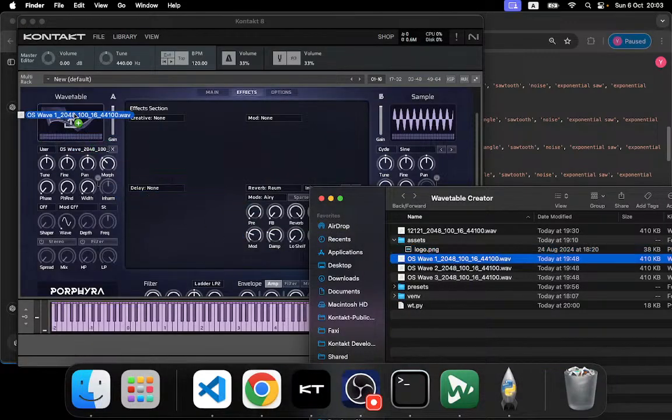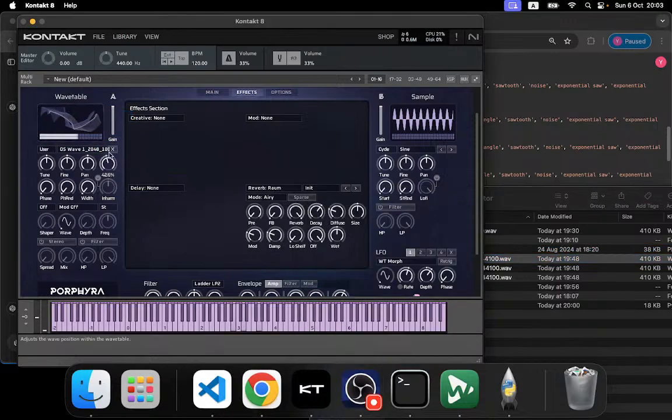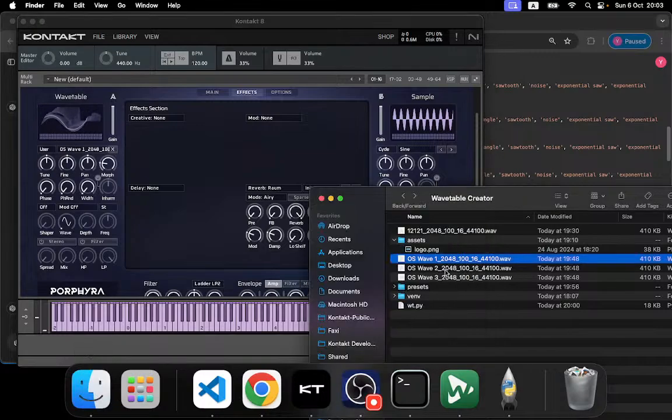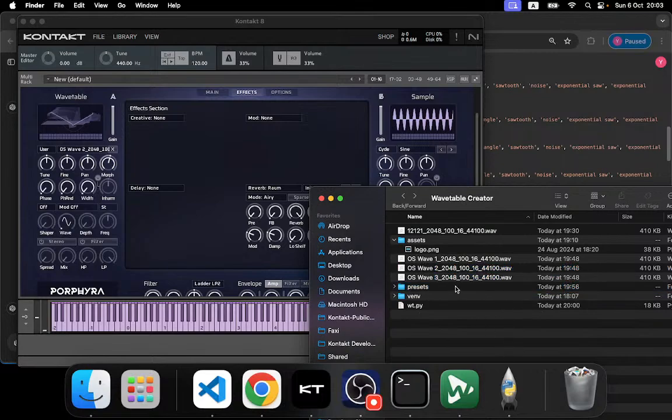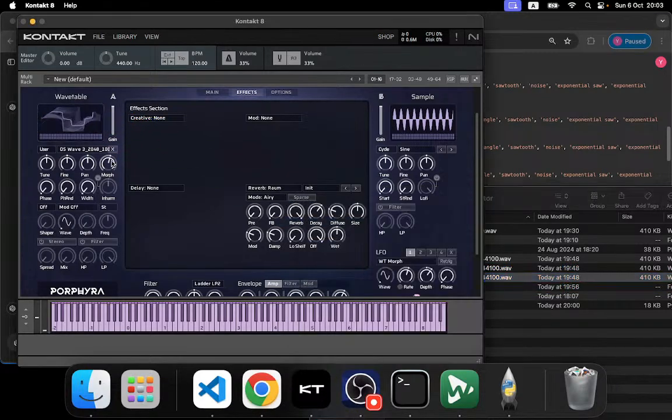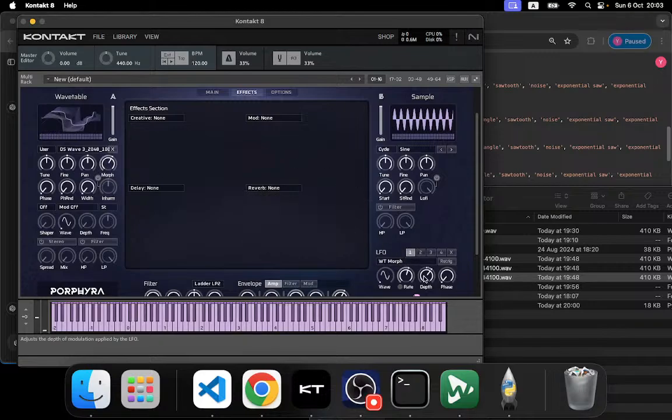How about OS Wave 1? Oh wow, really cool. Weird shapes. I love it. Let's see Wave 2. Oh wow, this is crazy. There's some empty ones here, but it could be because of all the quantizing and stuff. Wave 3. Oh wow. Huh. Maybe let's remove the reverb and the LFO.